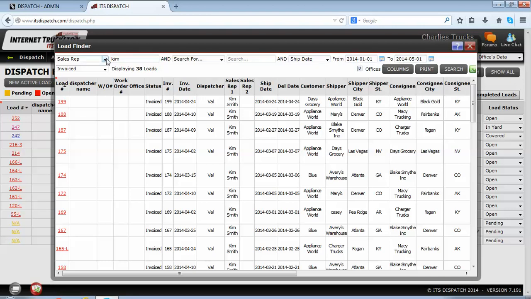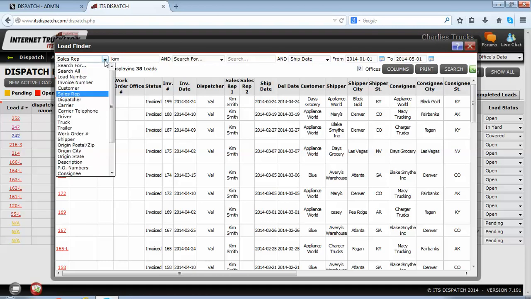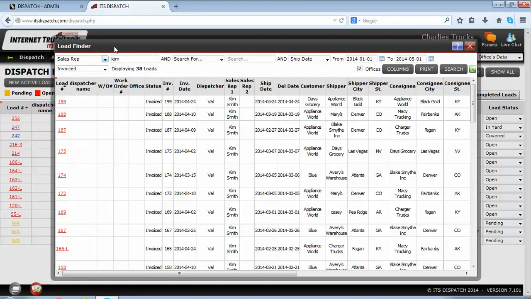So this is a very good tool. Again, if we click on this drop down, look at all the different items you can search on. The list is quite huge. You could search by load number, invoice number, or by your customer, and the list goes on and on. So this is a really good tool to be aware of. It allows you to get information out of the system that you may need to pull at any time. This concludes today's training session on Load Finder and how to use it.